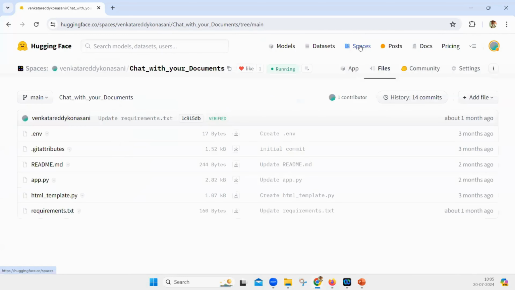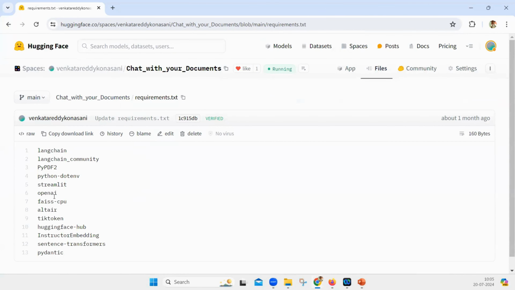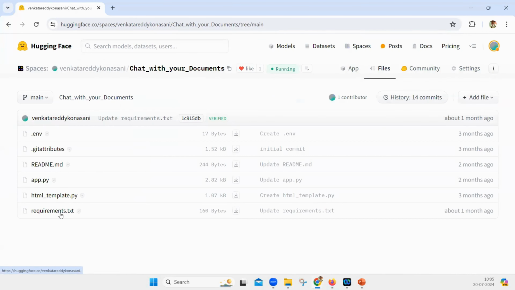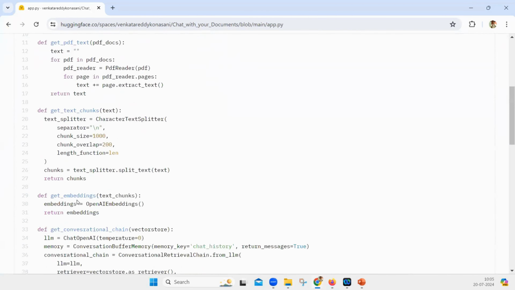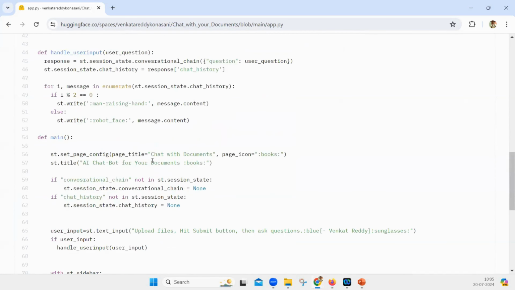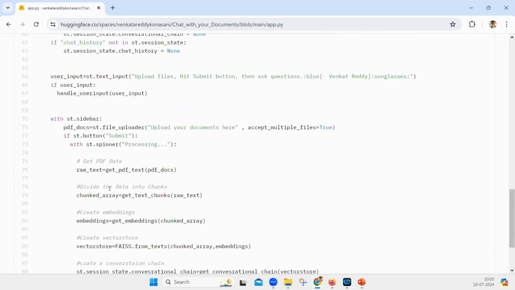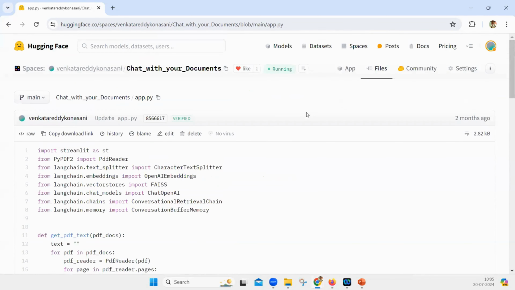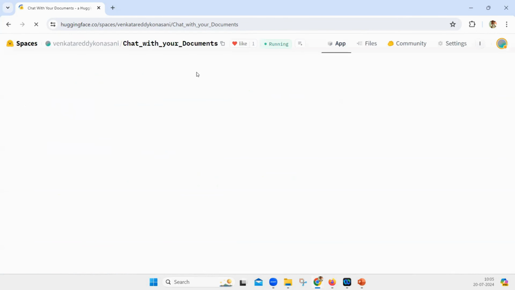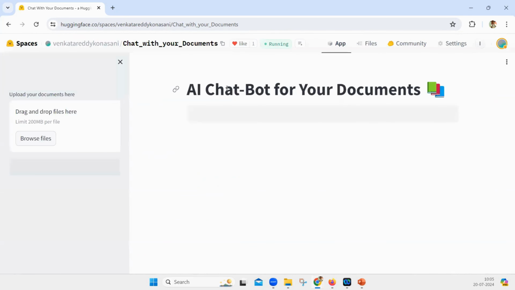If we go to our files, in the code, in the requirements.txt, we have these requirements that we have mentioned. In the app.py, whatever is the code, like here we have written something like chat with your documents, a books icon, etc. All of this can be seen on our final front end. Now what you need to do is just drop all your PDF files here.